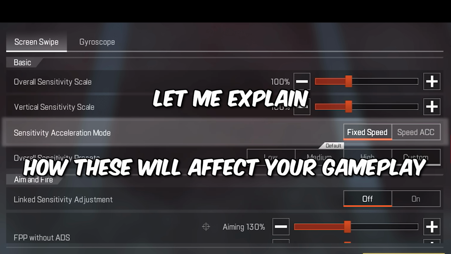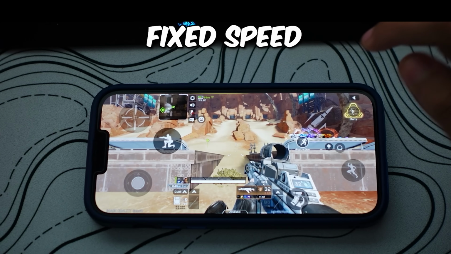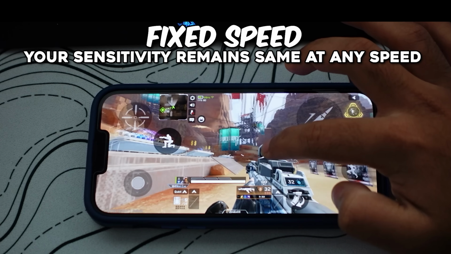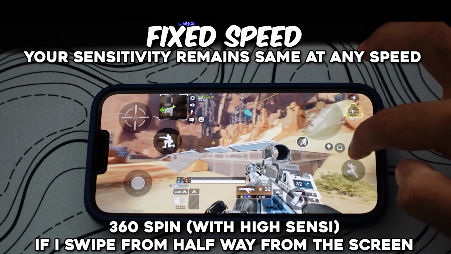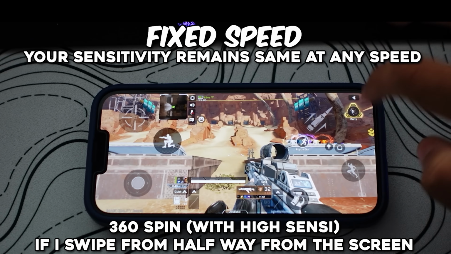Now to the sensitivity acceleration mode, there are 2 options, fixed and speed acceleration. Let me briefly explain what both of these will do. In fixed speed, your sensitivity will remain at the same level, as I have shown before. If I swipe from middle of the screen to the right, it does a 360 spin or rotation in-game.